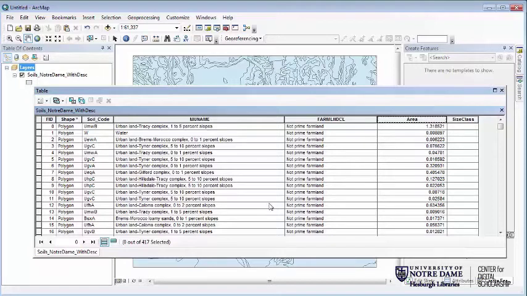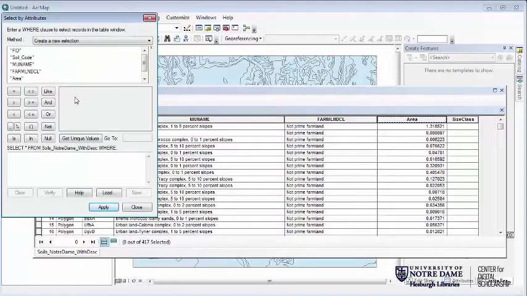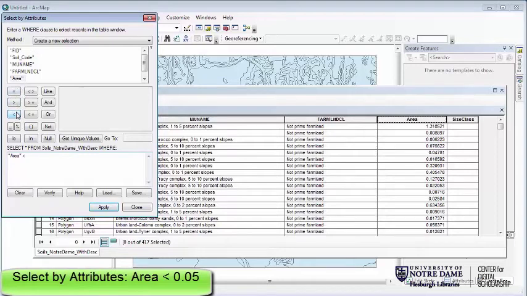So that's what we're going to do first, is we're going to go to our select by attributes right here, and we're going to choose area is less than. Now this is a case where we don't want to hit get unique values because they're numeric and they would just give us thousands and thousands of values, or 417 probably different values. But I already know that the areas that I'm interested in here are going to be those that are less than 0.05. So I'm going to do areas are less than 0.05 square kilometers.